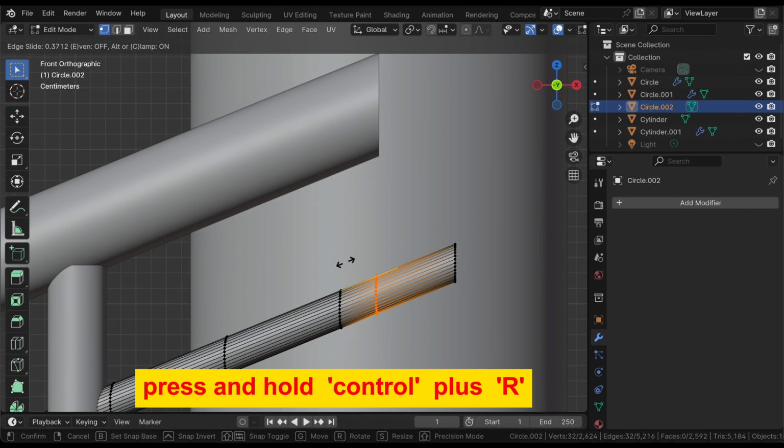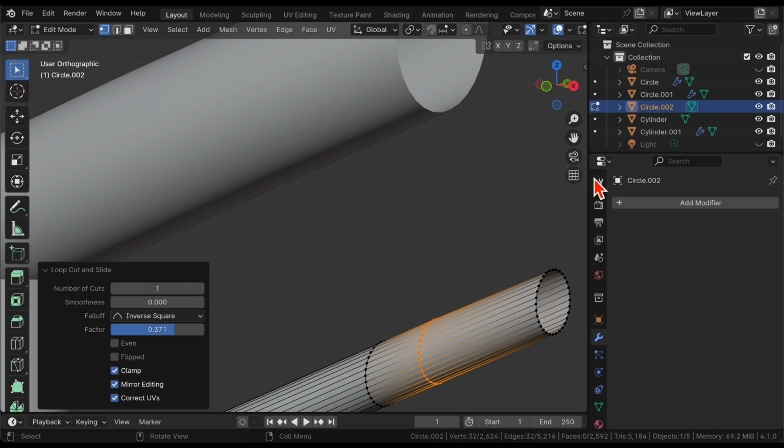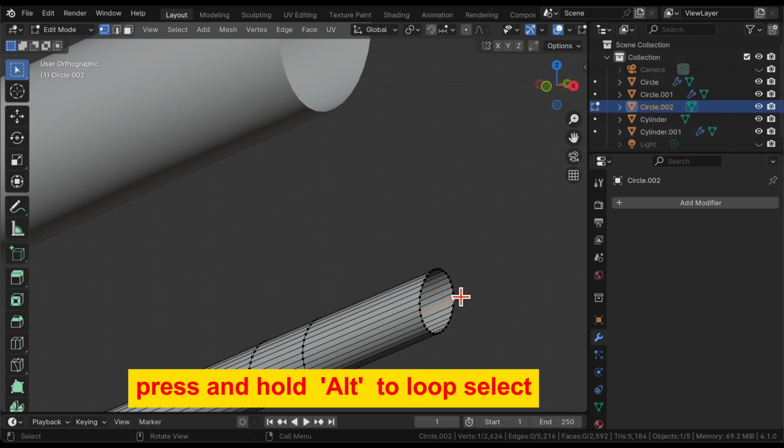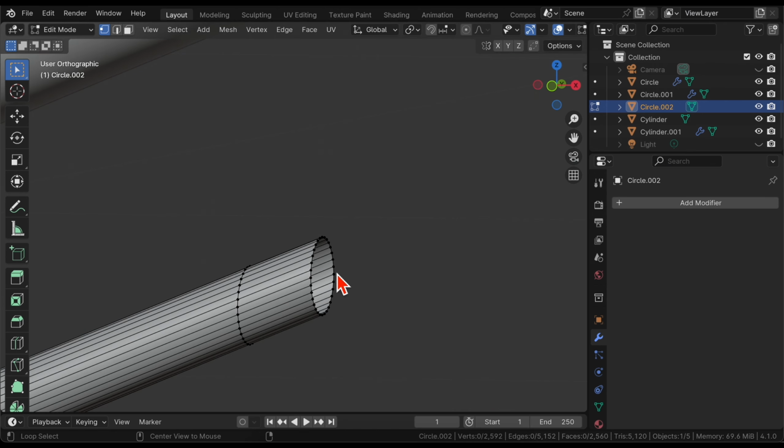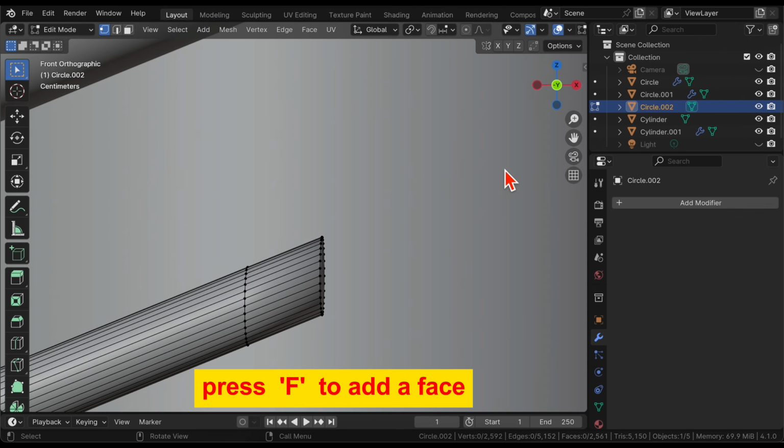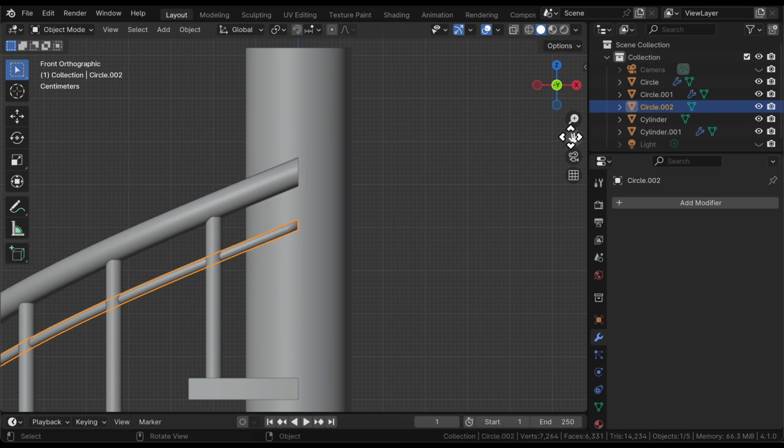Press and hold Ctrl+R to add a loop cut. Press and hold Alt to loop select the vertices as shown. Press X and delete vertices. Loop select the vertices as shown, and press F to add a face. Tab back into object mode.